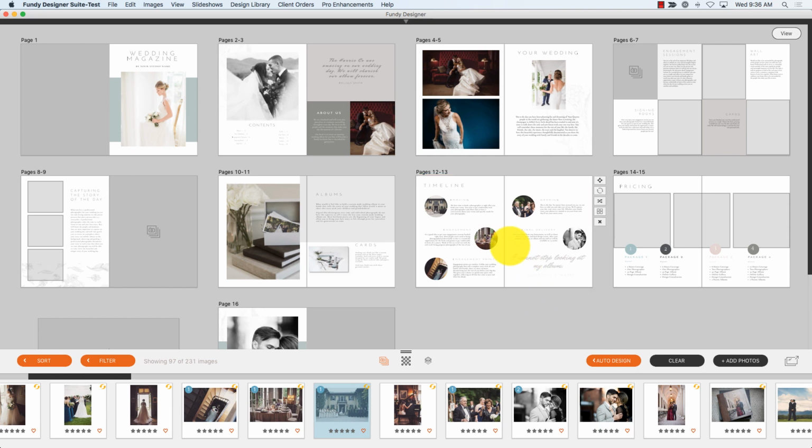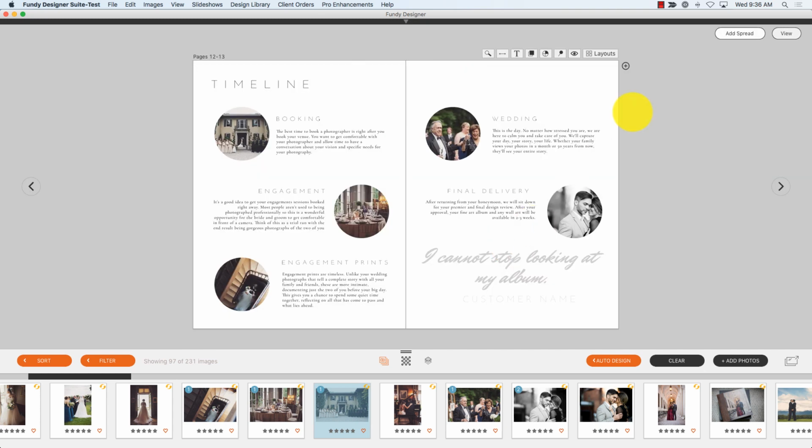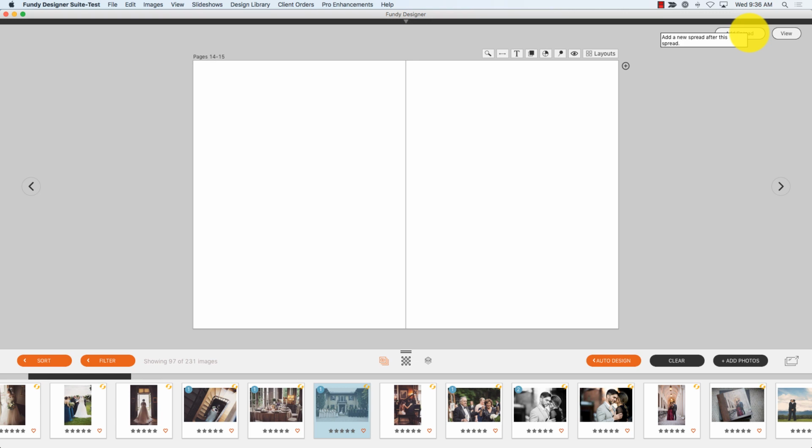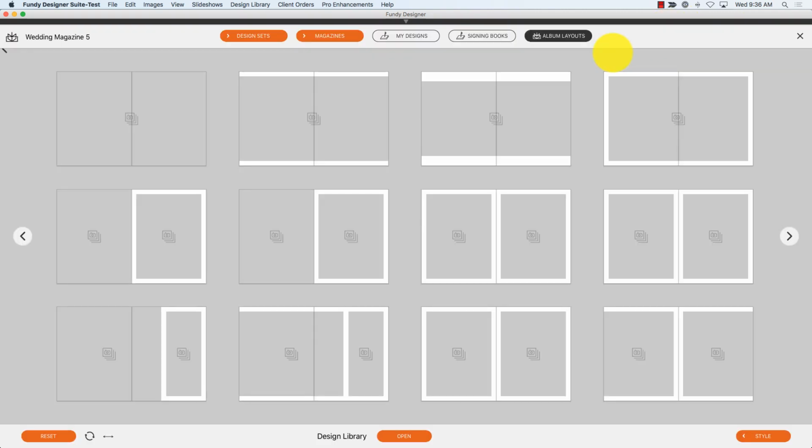So I'm going to double click this page to open it up, and then click Add Spread because I want that spread to come in after that page. Now, magazine design is very difficult, so having a blank page is not very fun. So when you click to the layouts, you'll notice there's a new tab called Magazines. Now let's go here, and I'm doing the wedding magazine, so I want the colors to match.